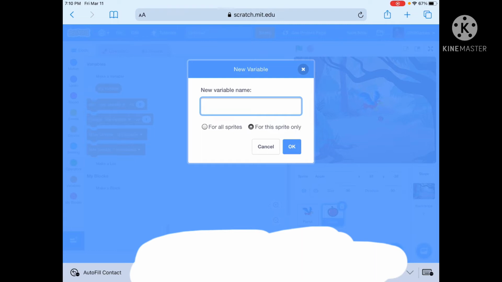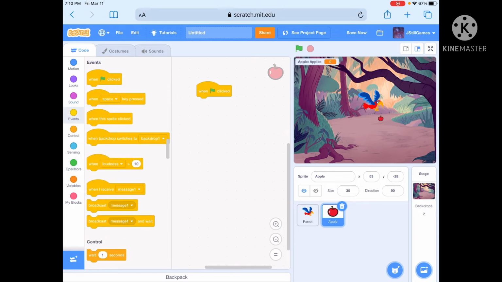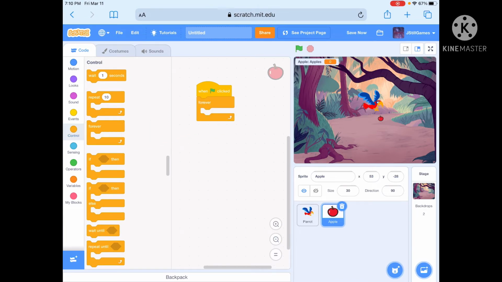Oh, well, what am I thinking? Apples. Okay. Apples. Oh, wait, wrong. Yeah, we can do it. So when flag clicked, forever, if then. I already told you what when flag clicked is, but forever is like a repeat loop. I call it the repeat loop. It repeats the thing that you put into it. Then the if then is like if something happens, then you just code that.